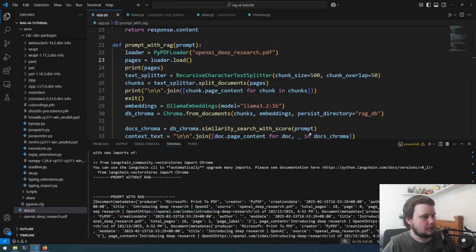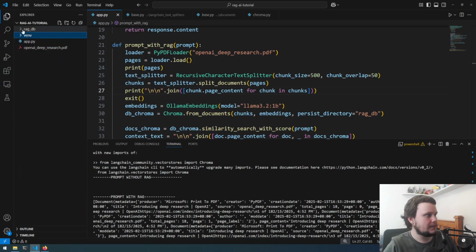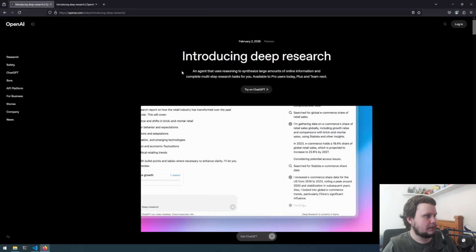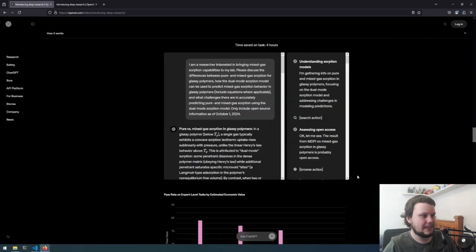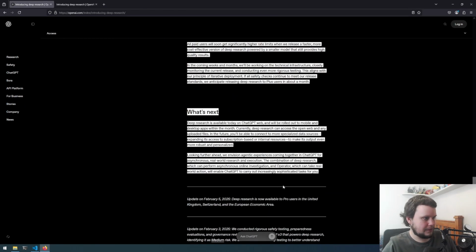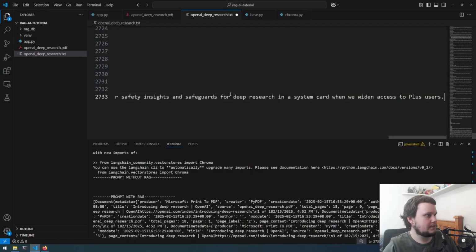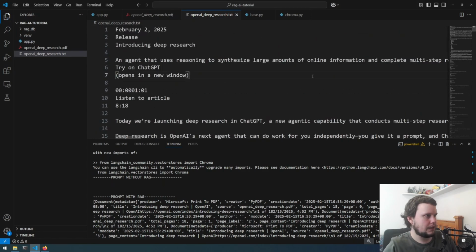So I'm going to try to improvise, and instead of using a PDF, we are instead going to create our own file, which will be the same thing, OpenAI deep research, and we'll call it .txt. And let's see if we can go in here and copy and paste all the text that's on this page. I have no idea what this is going to do, whether it'll work, but let's just try it. So copy that, paste that onto here. Seems to have copied it all right. Okay, so we'll save that.